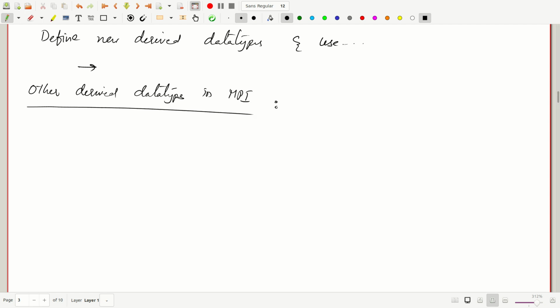The first one is the contiguous data, or continuous data type. The other one is known as the vector data type. Now the contiguous data and the vector types might be very useful. We will see how they are useful using an example.